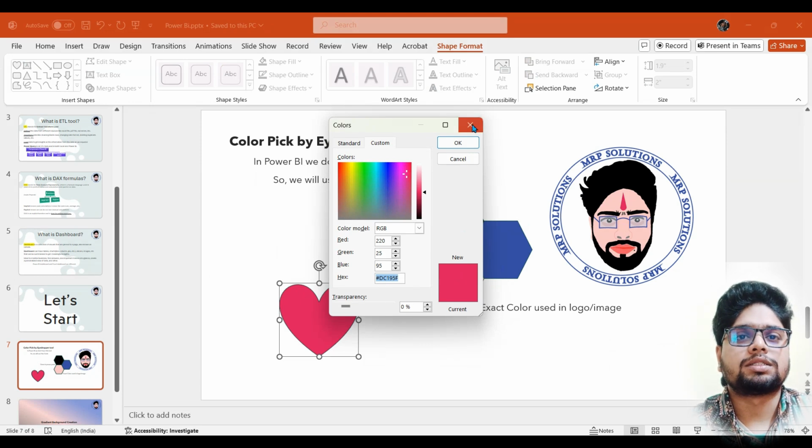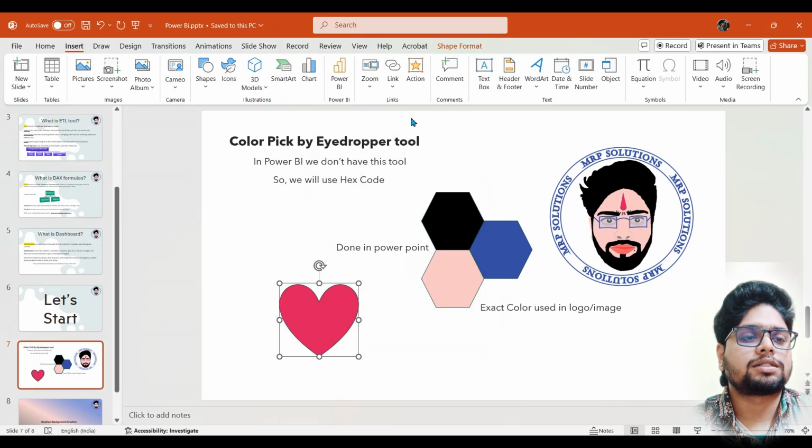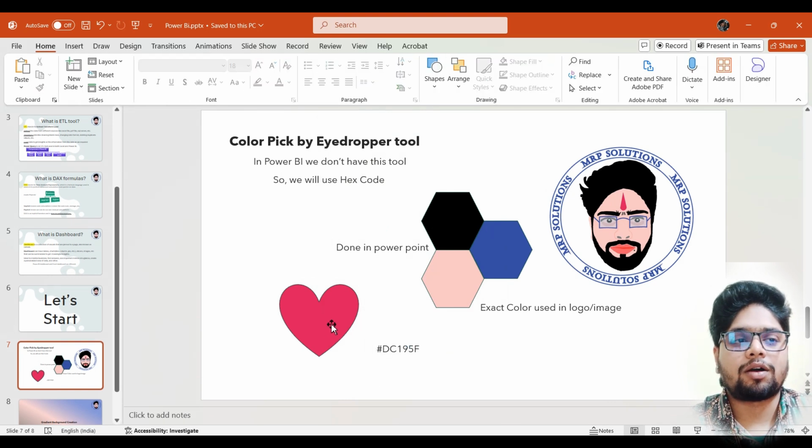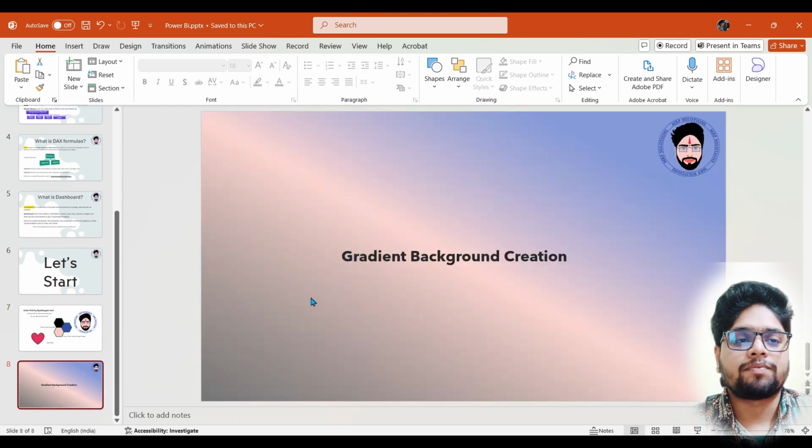and I will go to the Insert tab, text box, click here, and press Ctrl V. So this is the hex code of this color, and this color is extracted from our logo, and this is the exact color which is used in our logo. Like this, you can extract any color in PowerPoint and use it in Power BI or in any other platforms. So the next trick is creating our gradient background.